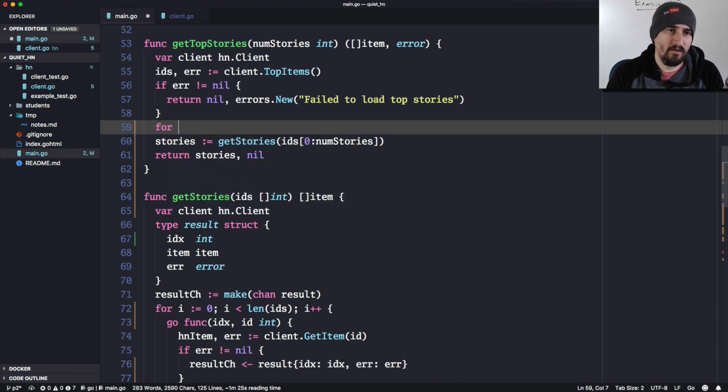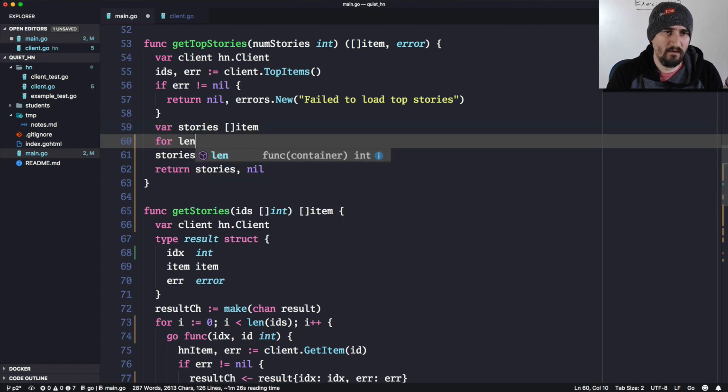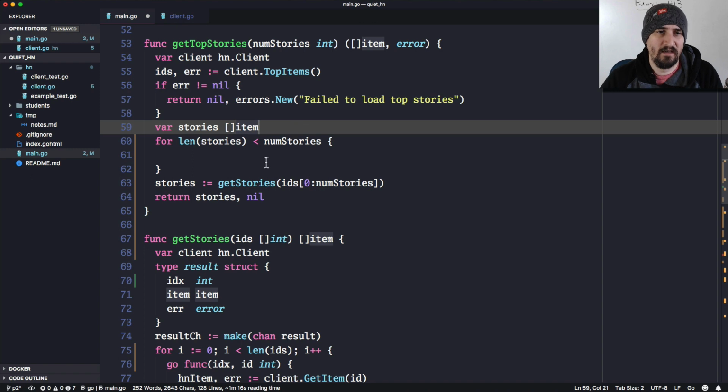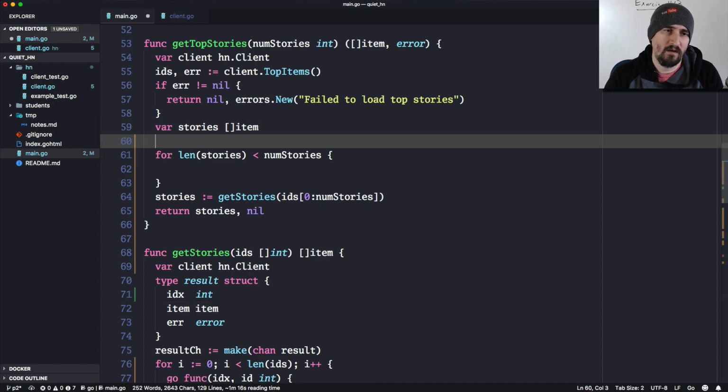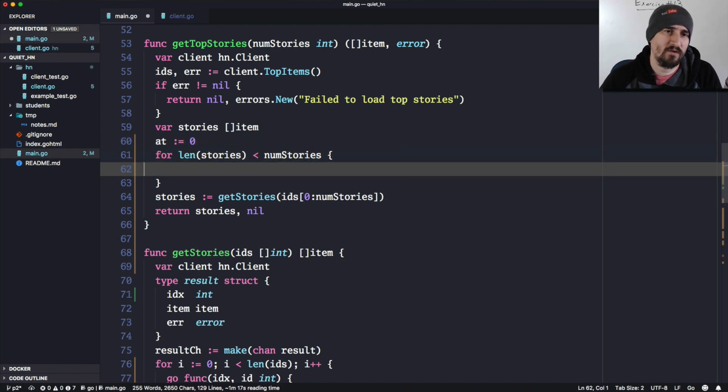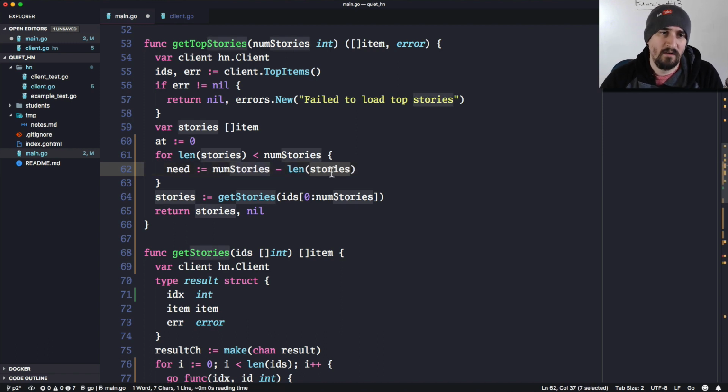So what we're going to do is say var stories, which is going to be a slice of items, for the length of stories is less than numStories. Here we want to get more stories every single time this is true. But I'm going to start up here and say at is 0. This is going to be the index we're starting at in this ID slice. Then in here we need numStories minus length of stories. So this is how many stories we need left. If stories is currently at 0, numStories is at 30, this will be 30. But if we called this function once and we got 10 stories, then this would end up being 20, because it's saying, all right, we need 20 more stories still.